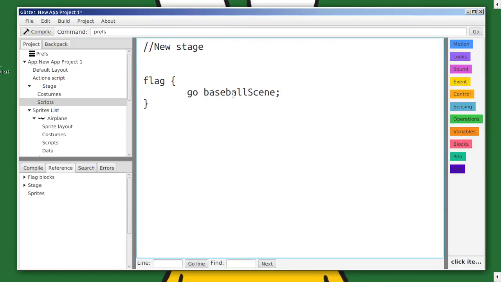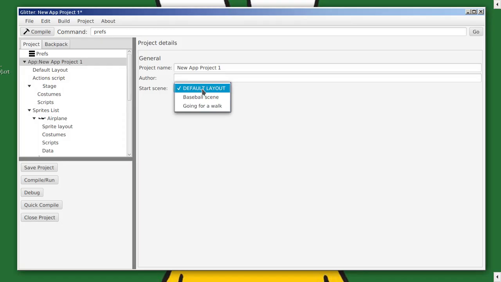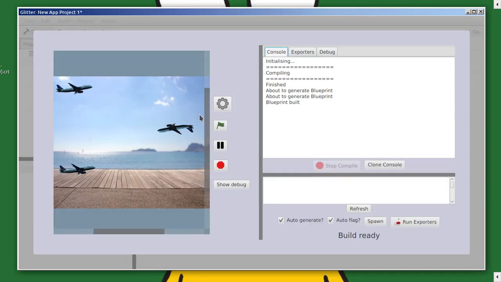So now we've done that. It's gone to the baseball scene, and that's how you basically use the simple scene mechanism. And then everything will be set up the way you want. Now, that doesn't really help you do a lot, so we'll quickly go through some of the extra bits. You don't have to do that. You can go here and choose going for a walk. And now when I compile it, we're on the boardwalk scene.